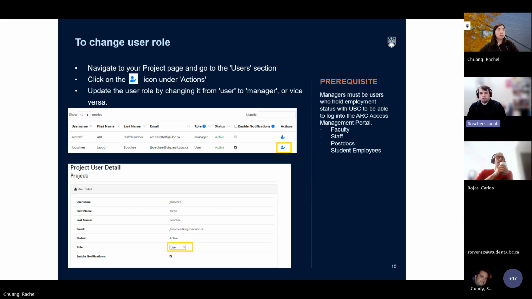Now, I mentioned very briefly previously about the user roles, and this role is basically something very similar to what we previously had as a designated contact, and by default, users are added with the user status. If you wish to elevate somebody to the manager status, you can do that by clicking the little person with a pencil next to them and adjusting their role and saving.